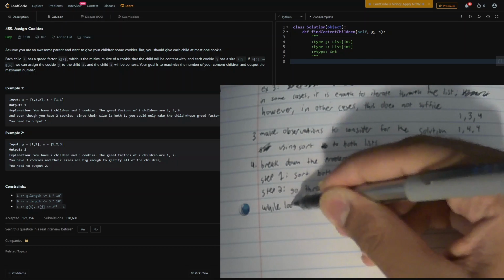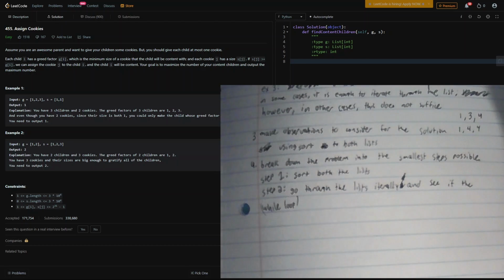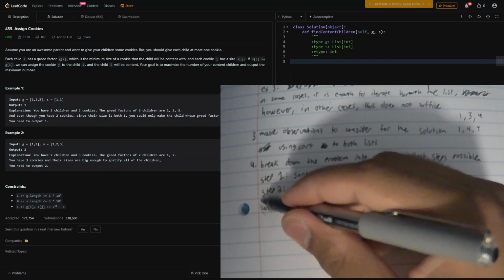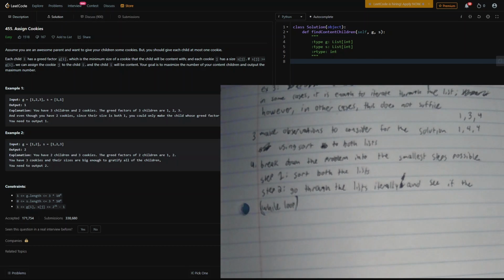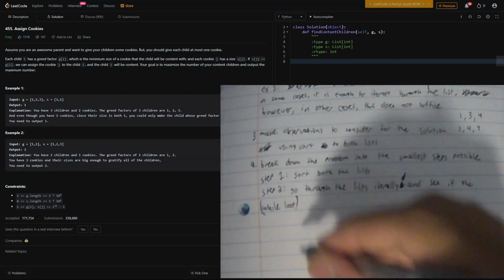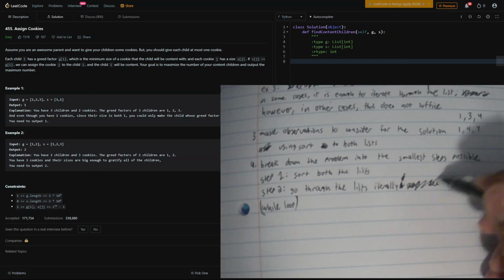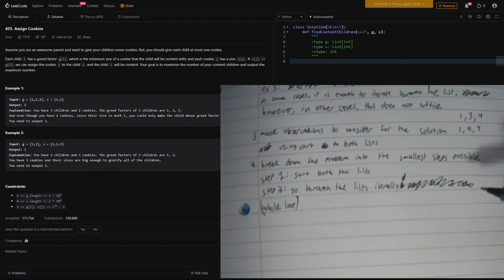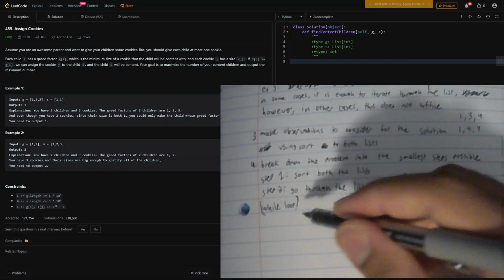While loop. Because if we sort and then we think about these lists, so long as the first cookie does not satisfy the first person, then we don't move on until a cookie satisfies that person. So that's why we use a while loop to iterate through. I think that makes a bit more sense. And then what we can do, so we'll just go through the list iteratively. That makes sense, iteratively. Yes.